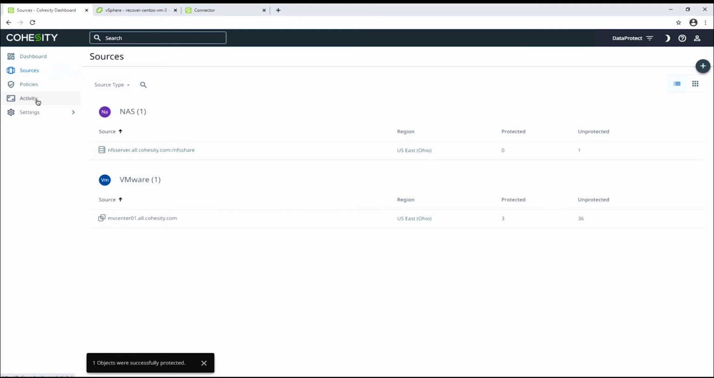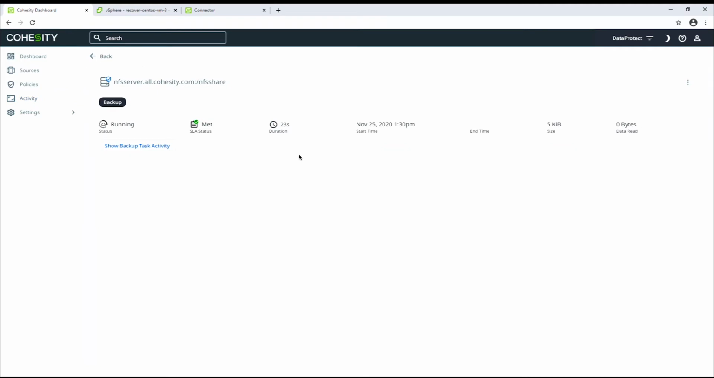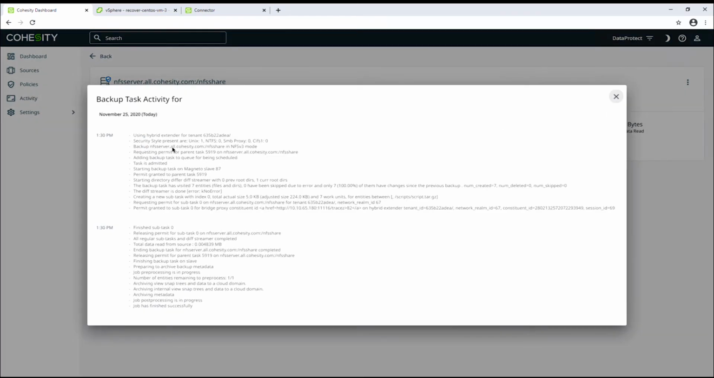Now, how can I verify that? Well, we have this activity element on our dashboard here. If I click Activity, I can see here that I have my backup jobs running. Needed a little bit more information, I can click into that job and see the progress of how things are going. And I can get even more granular by clicking into the backup task activity to see this process through all the way to completion.